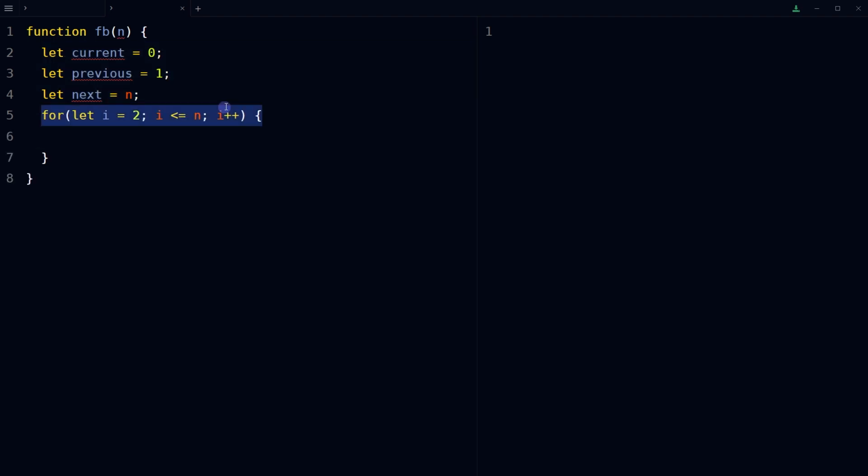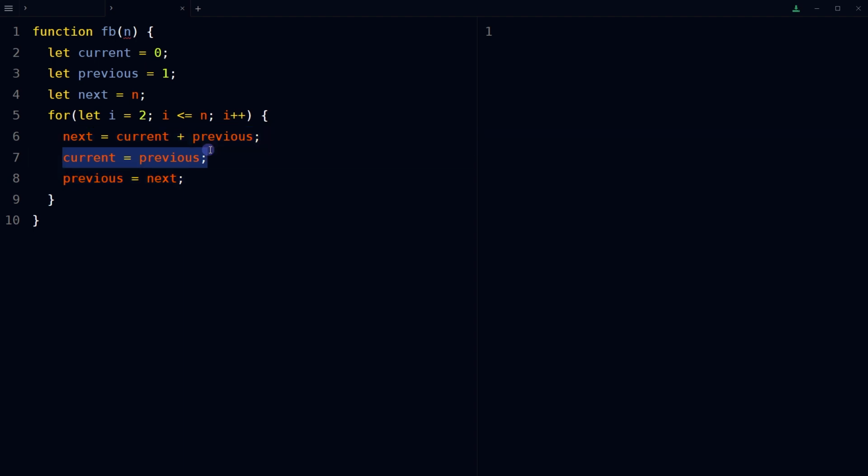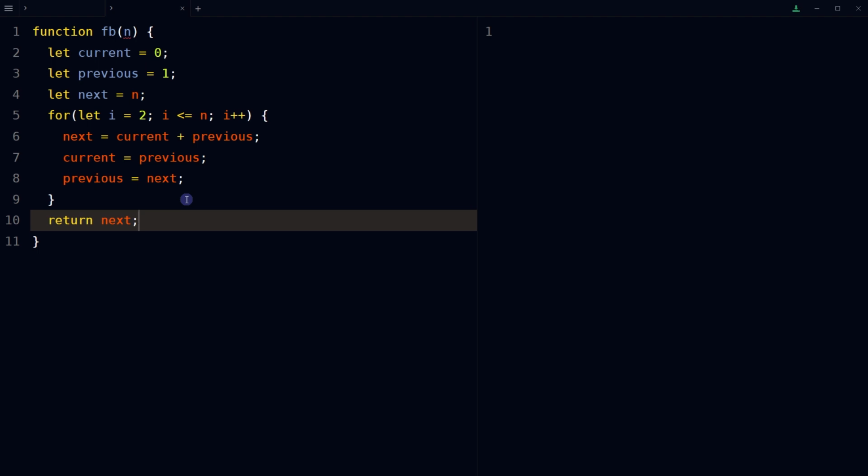Use a for loop starting from 2 to n. N is given index number. Reassign next as the sum of current and previous, current as previous, and previous as next. Basically, on each iteration, calculate the next Fibonacci number by adding current and previous together and assign it to the next. At the end of loop, return the final value of next.